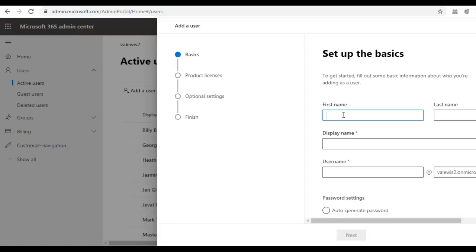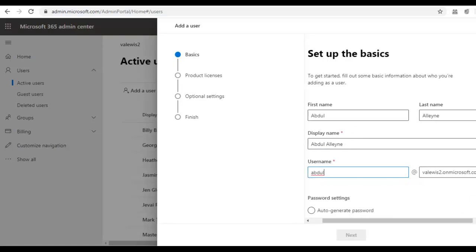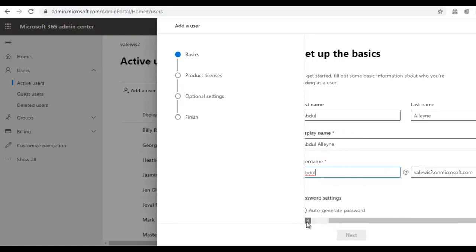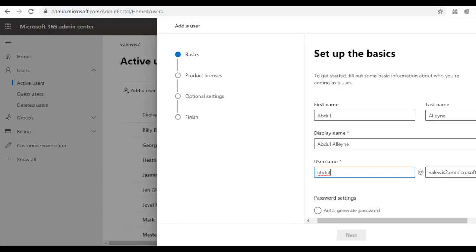The username, we're going to give the user Abdul, A-B-D-U-L, and the last name is Aline. Click in the display name box and you will see that the name appears. And we want to give the user a username. So we're going to go ahead with ABDUL. You can see that the domain is listed for that user.